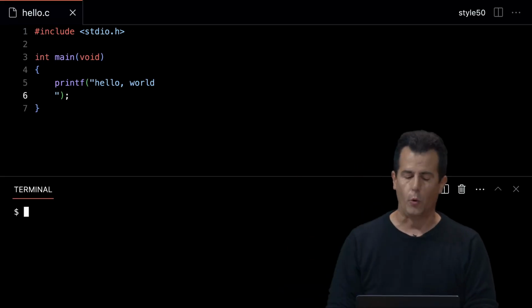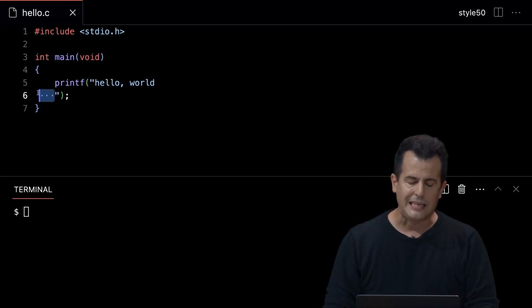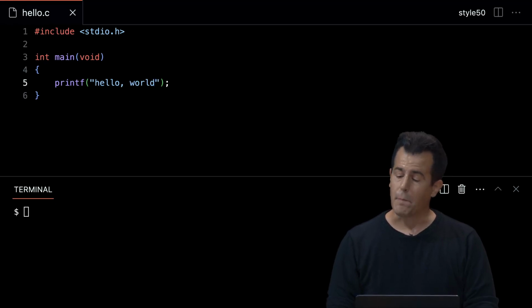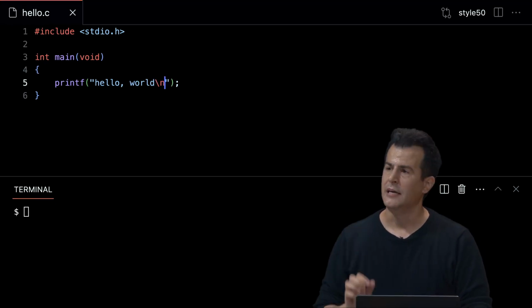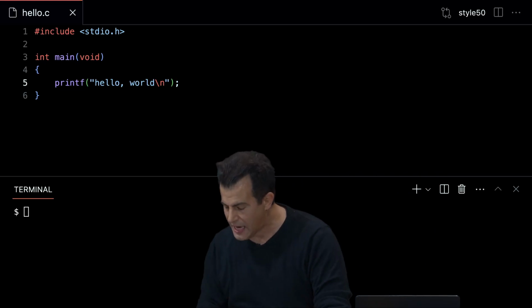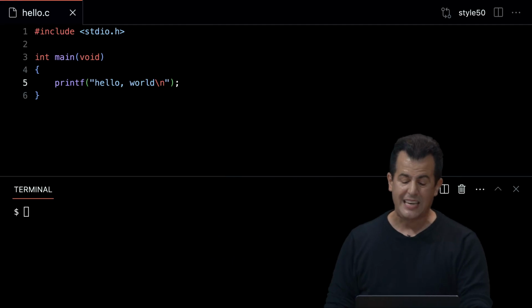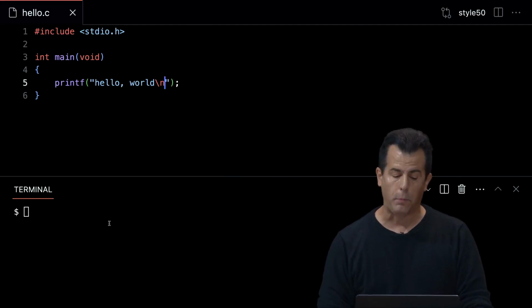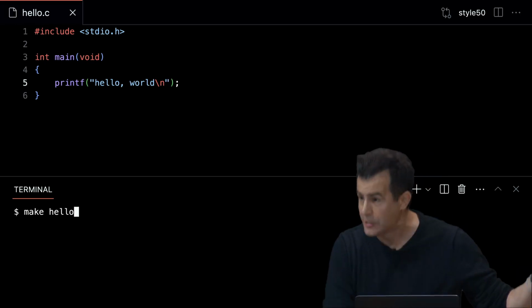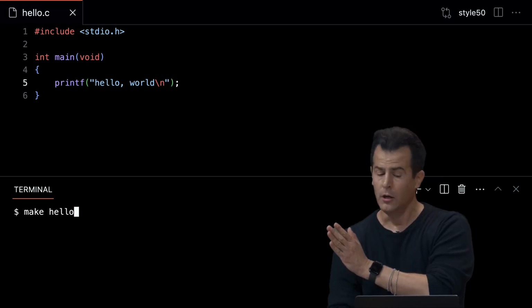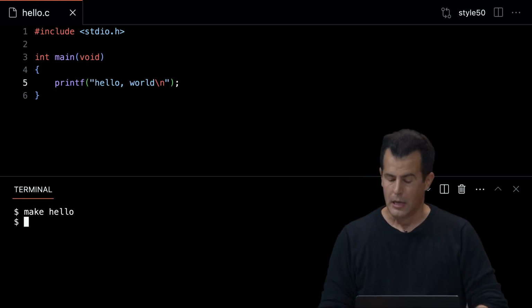So let me clear my terminal window just to hide that error. Let me delete this, and let me propose now that I add this incantation here. So \n, it turns out, is the sort of magical way of ensuring that you actually get a new line at the end of your output. Let me rerun make hello, because I've changed my code. I need to recompile the source code to new machine code. ./hello, and now there is the canonical hello world program that I hoped to write in the first place.